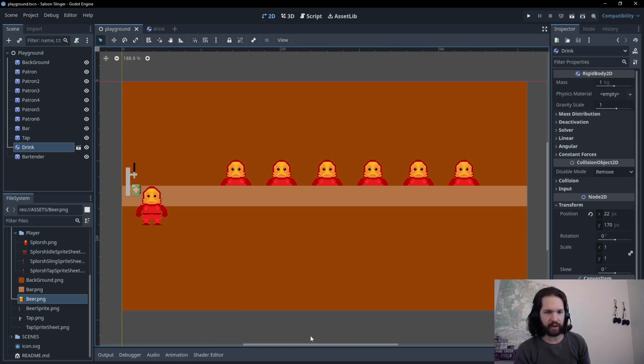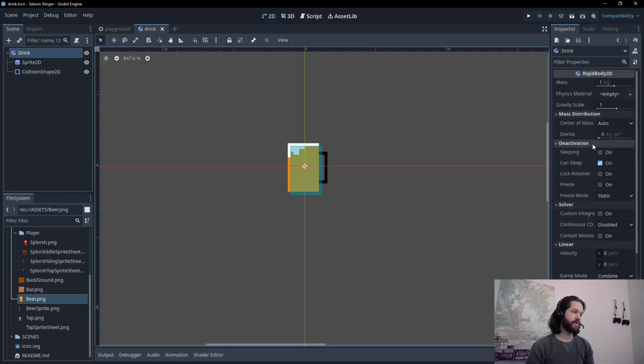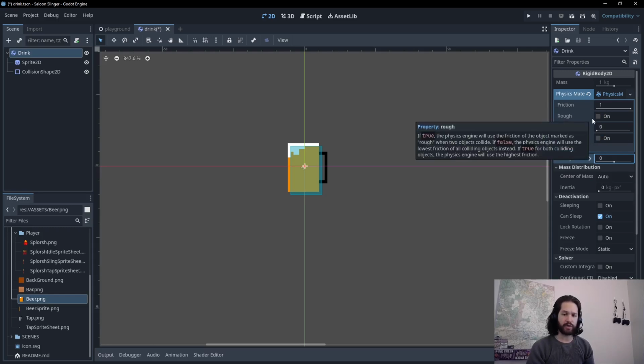Going back to the drink, we need to have the drink know when to go flying. Because it's a RigidBody2D, we have things like physics materials and all that. So what we're going to do is we're going to add a new physics material. We're going to turn the gravity to 0 because we don't really care for gravity at the moment. And then friction, we'll just say it has maximum friction. So that should make it slow down.